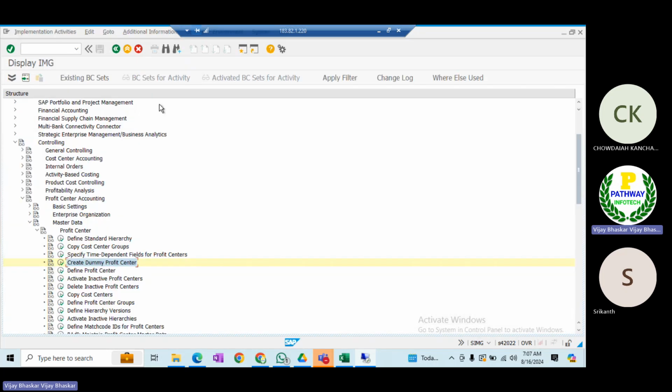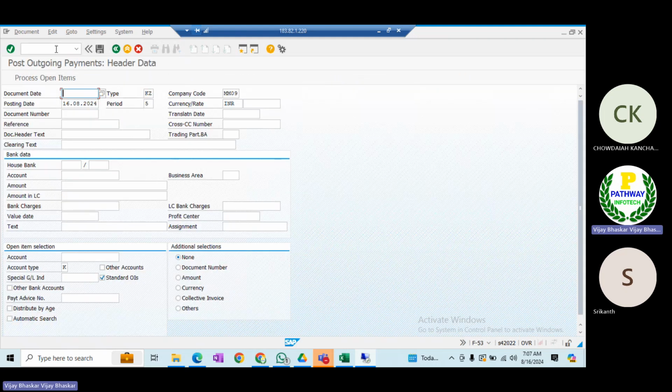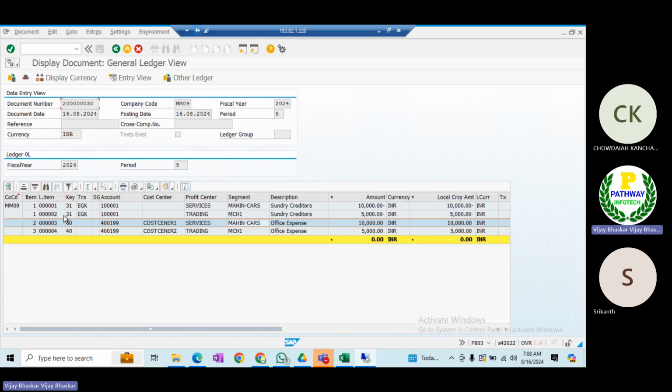Now let's go to F-53. Let me give today's date. Now the same company code. Give the bank account, because here I'll leave the blank. The amount I know is 15,000, which I wanted to make the payment. Then what is the vendor account here?